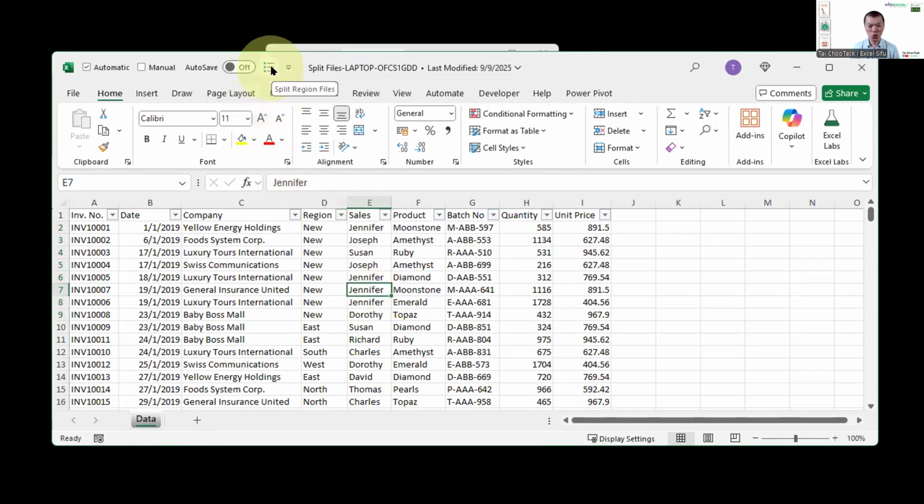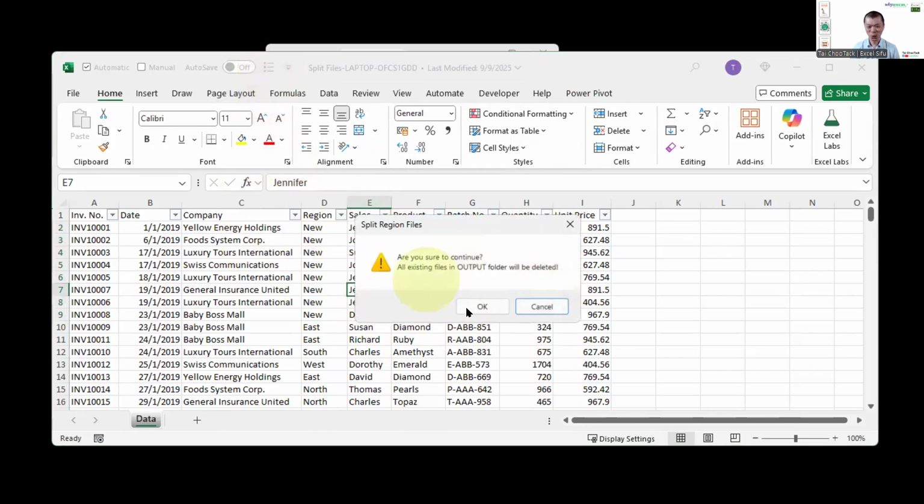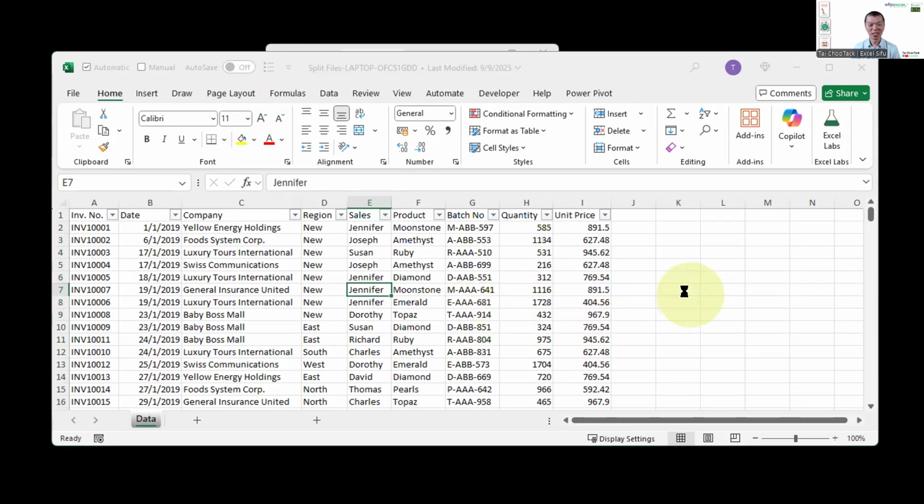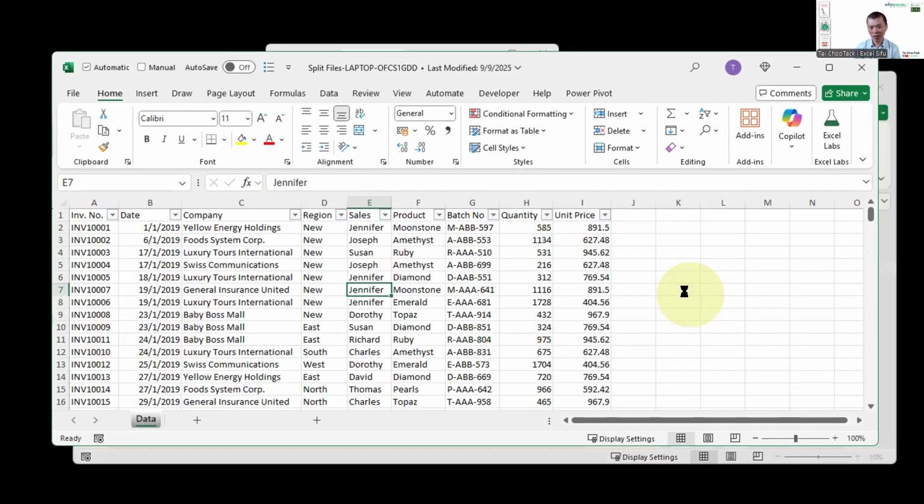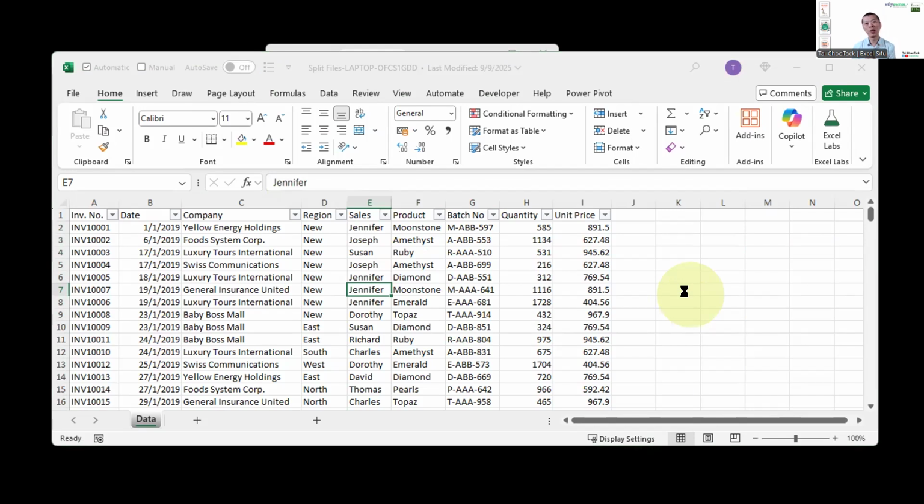So now I'm going to run the automation from just now on the top here. I'm going to split the region file. Yes, it's going to remove the previous 4 files before it starts all over again. I say okay. And it's going to go through a similar process to filter, copy, go to a new file, paste it, and do the same thing over and over again.